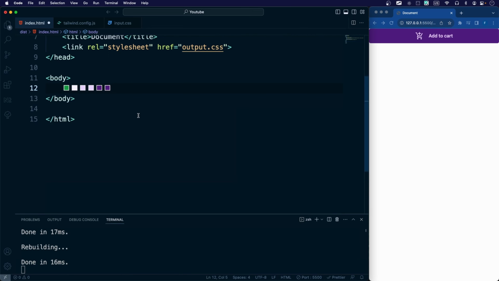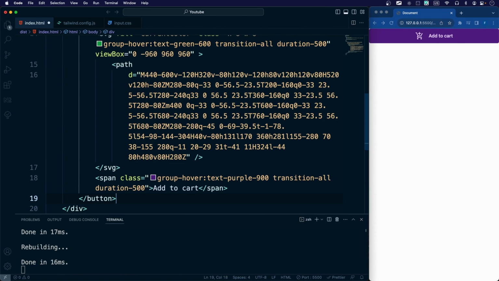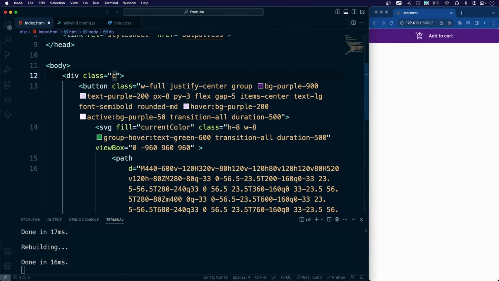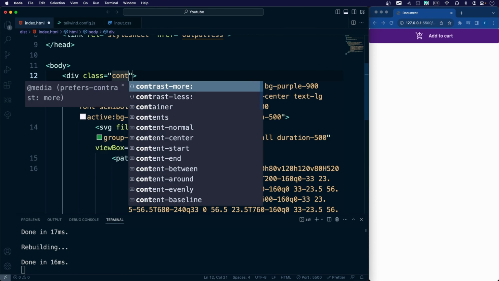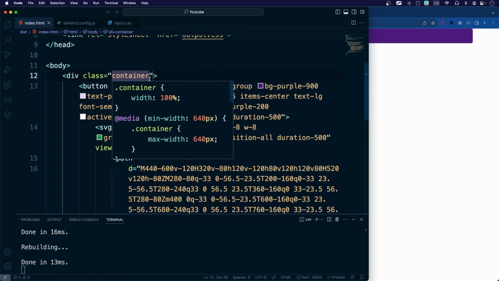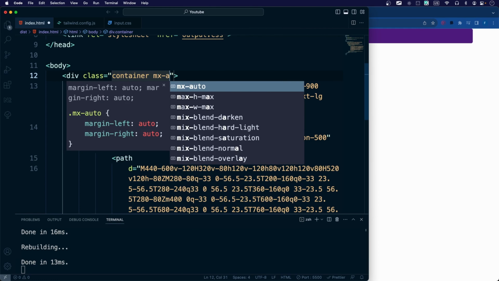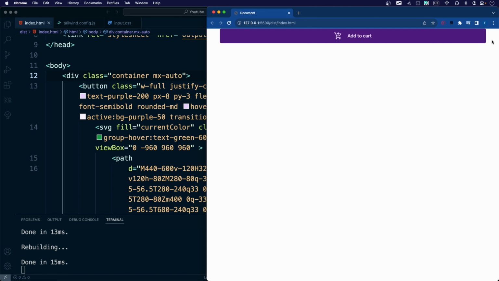Next, let's cut this button and create a div outside and paste it inside. Let's add a class and give container. Now if you see, there are no changes there, but when you go to a larger screen, the width gets capped. So that is the use of container. And if you want to centralize the container, you can use MX auto. What it does is, it distributes the excess space which is there on the right to the right and left.